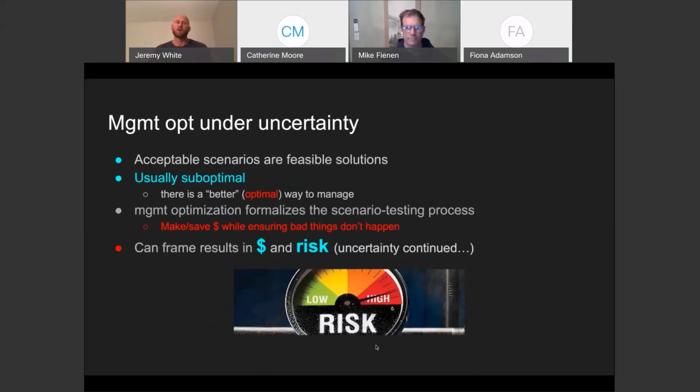Whereas optimality implies there's a better way to manage the system, where better means save or make money while ensuring a bad thing doesn't happen, right? And so ultimately what we want to do is use management optimization techniques to do better with the scenario piece of our modeling workflows. And what really happens is we can now frame the results in terms of dollars and risk. And again, risk implies uncertainty. So this is where uncertainty propagates through this workflow.